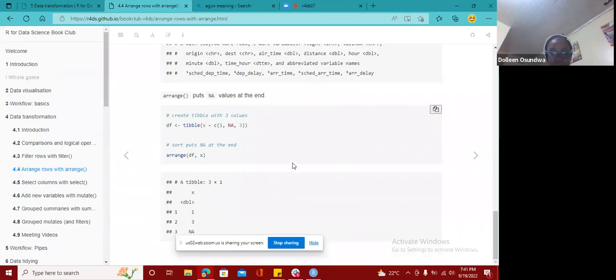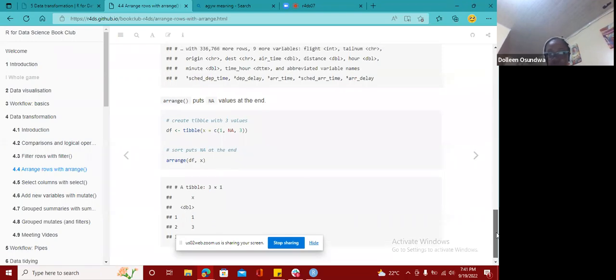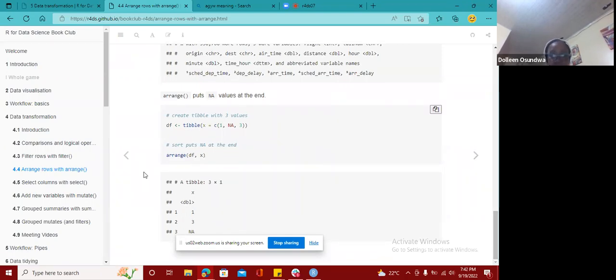Okay. So the arrange function actually puts all our not applicable values at the end of the data set. For this example, you can see in our modified data frame, the NA value, if you arrange it, will actually give us the NA at the bottom. If you practice with the data, you'll see all the NA values will come at the end.